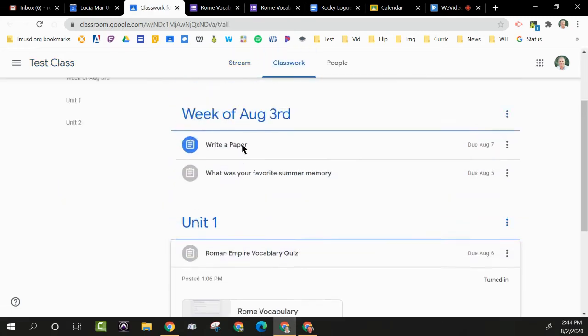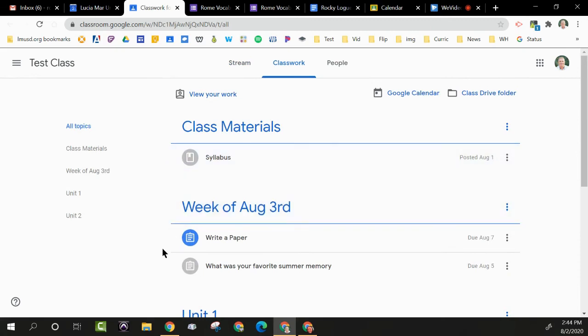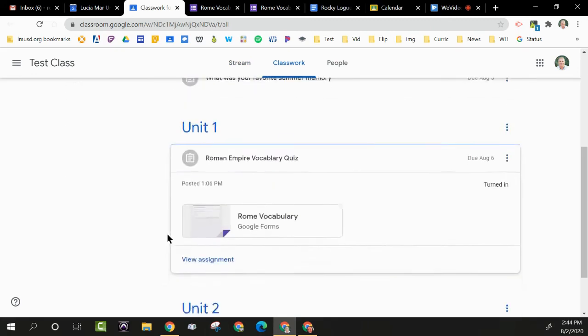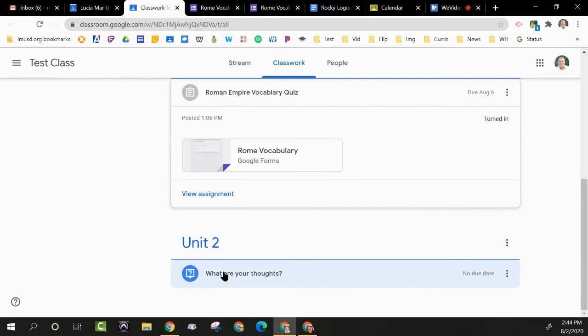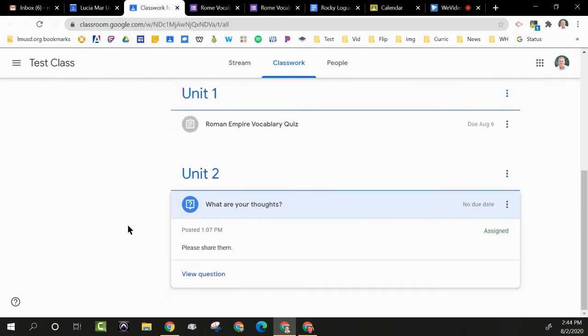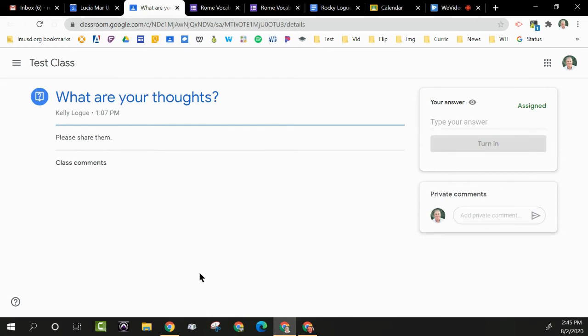So we've seen your material assignments, what I would call just regular types of assignments, and quiz assignments, and the last one is questions. Your teacher might use these question assignments for all sorts of things. I use them a lot for responses. Sometimes I grade them. Sometimes I don't grade them.